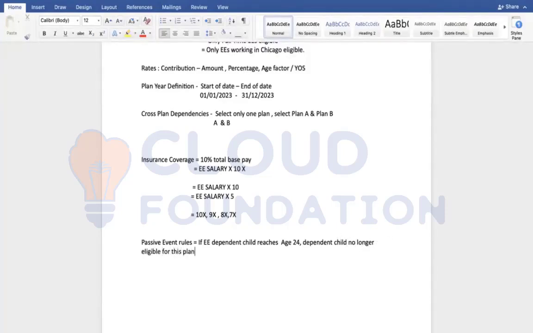So automatically, once the child's age triggers 24 or 21, depending on the country and the requirement, the plan won't be available to the employee. It should remove the plan directly from the employee. The dependent will lose the coverage as per the customer's requirement.